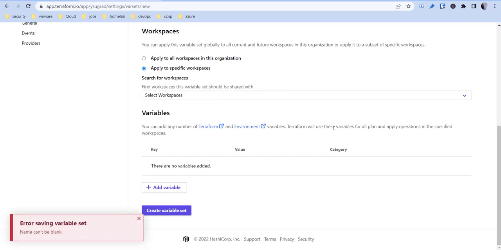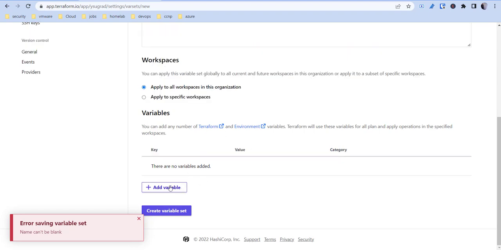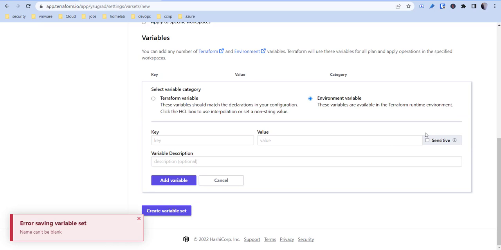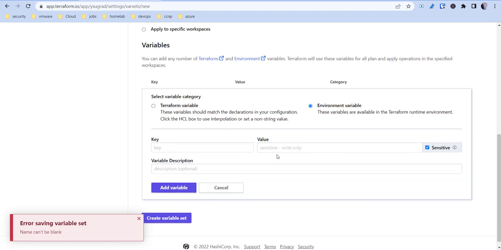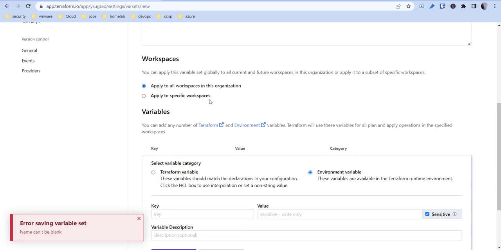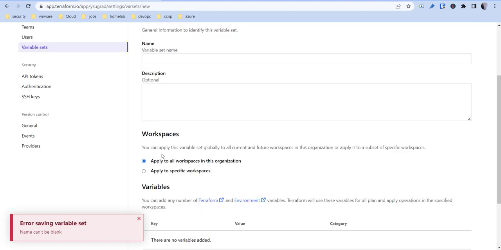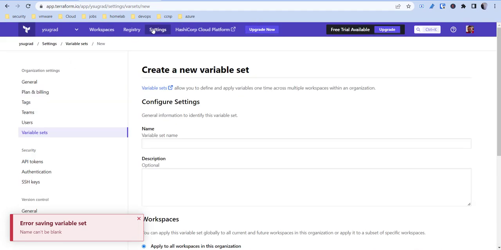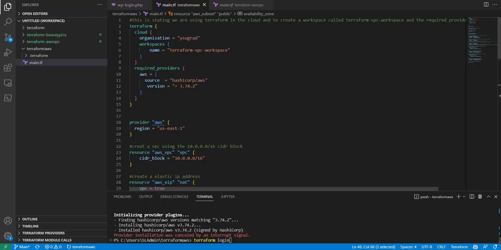And let me see. So yeah, where it says add a variable, you want to do environment variable, put your key and then the value in there from that CSV that you downloaded from AWS, and make sure it says sensitive. And then just apply it to all workspaces. If this is just a lab environment, then it shouldn't really matter. So now that we got that set up, like I said, go back in here.